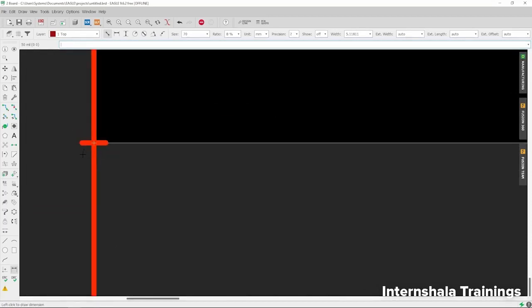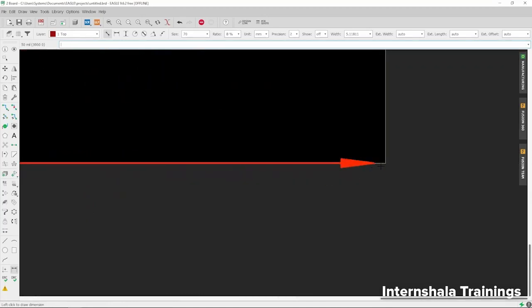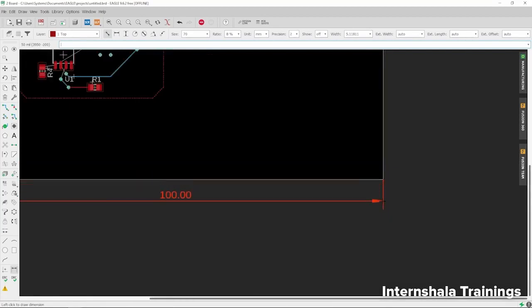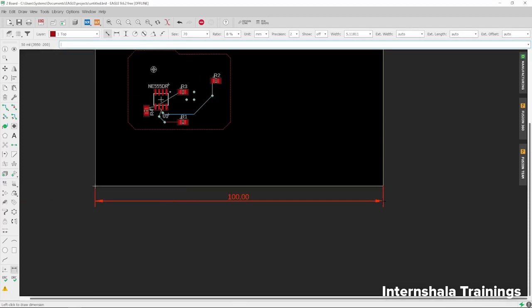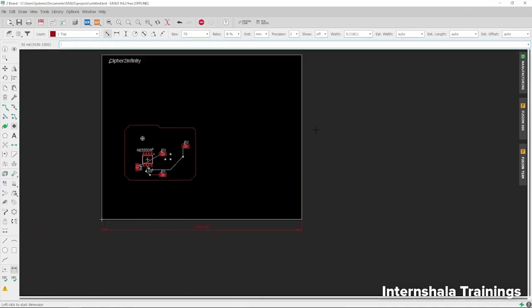Okay, and after that I will click, I will extend it, and I will go to this point. So yeah, and after that you can see the dimension or the length of this particular layout is actually 100 millimeter. Okay, so right now it's in millimeter, and this was the length. Now let's see what's the width.